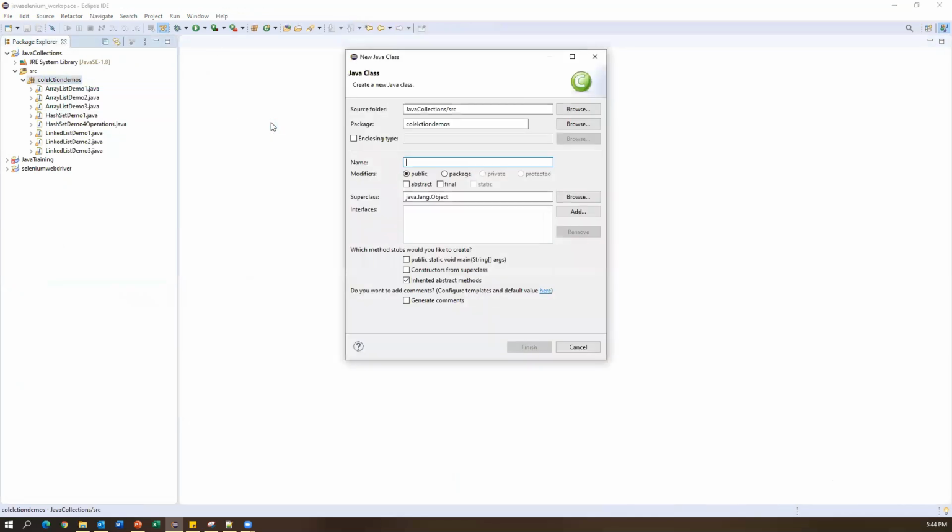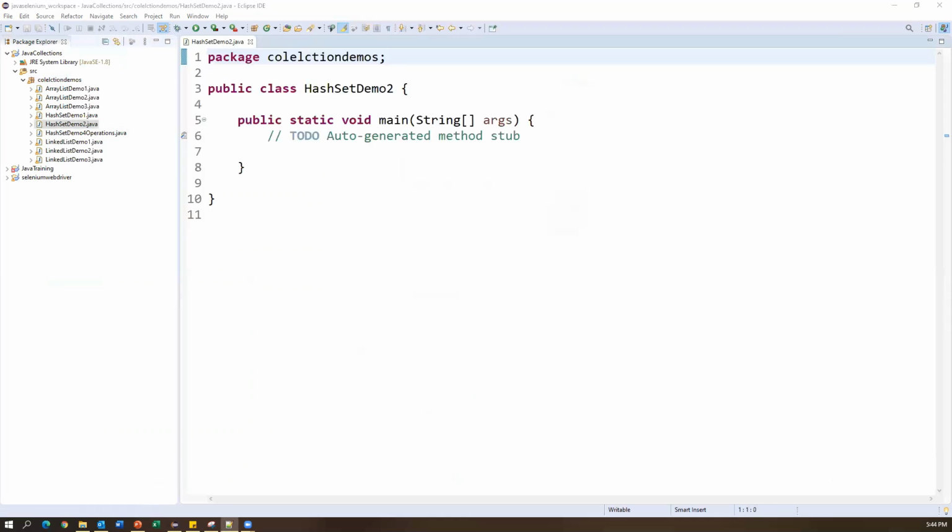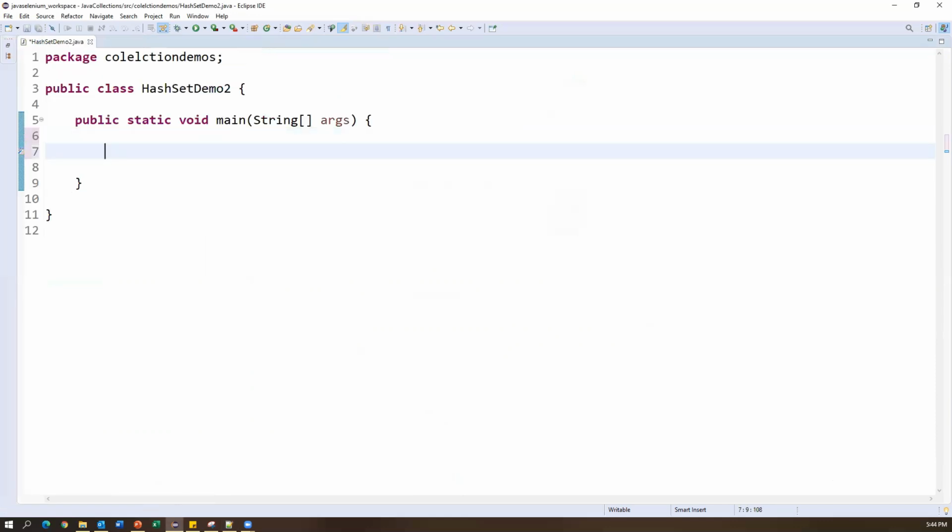Let's create another class, HashSetDemo2. So here, let me show you a few more methods. Let's say we have addAll and removeAll methods. How can we use those methods in the HashSet? Let me create one HashSet like this, and I'll give it some variable name.